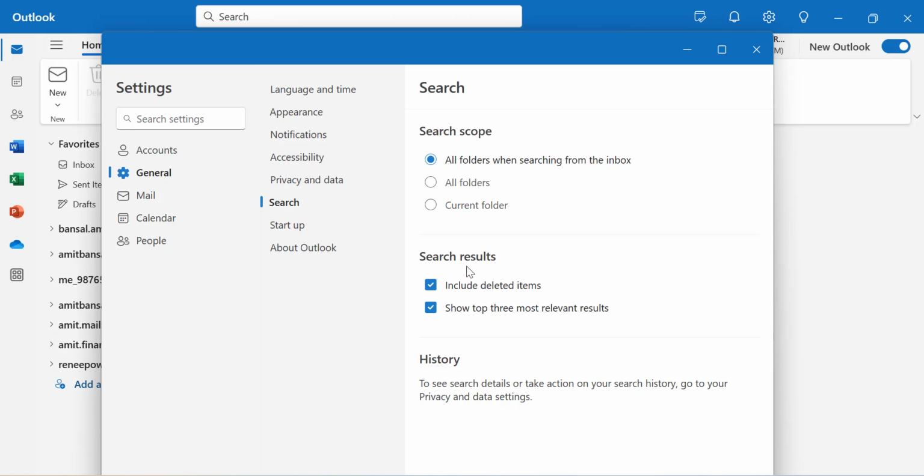Now the next option is search result. Include deleted items and show top 3 most relevant results. These are a few other filters you can use while searching. I have already selected both the checkboxes over here.